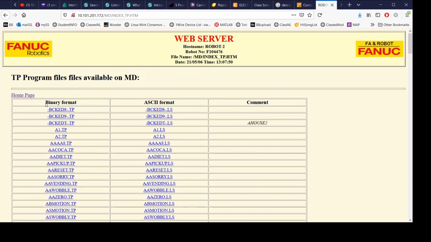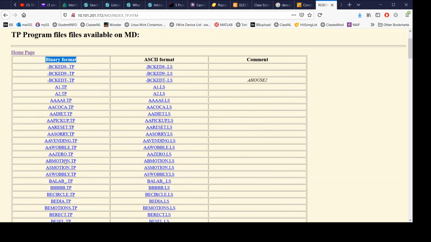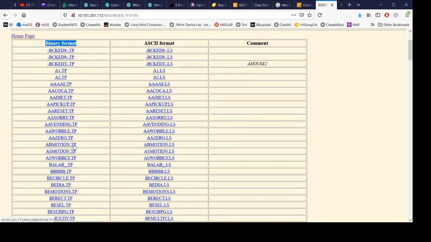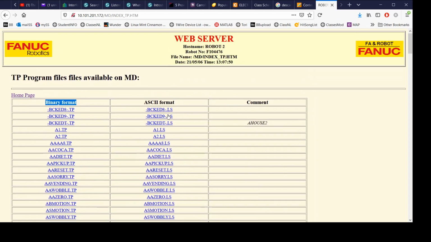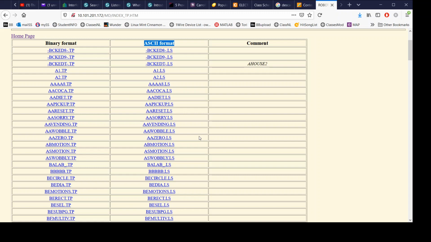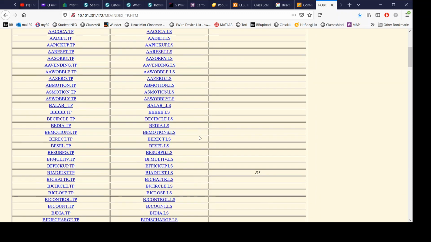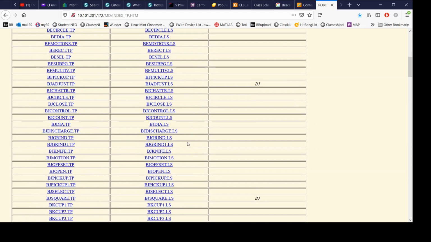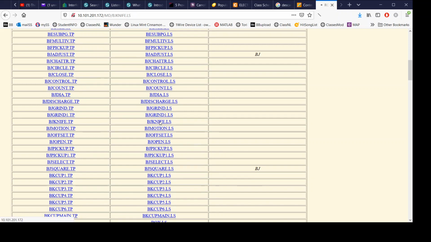Over here on the left is the actual program, the true program, which is in a binary format. You could download these to back them up. It's one way to make a backup copy of your programs, but you really can't read it on the computer. But if you come over to the column of ASCII format, these have a .ls extension, but these are ASCII files. So if we click on one of these programs, I'm just going to choose one in general here.